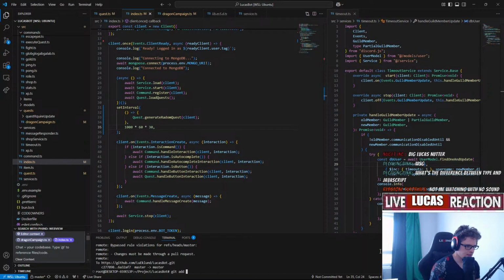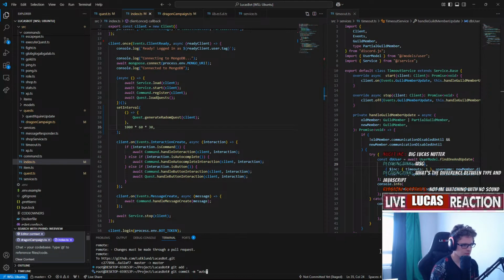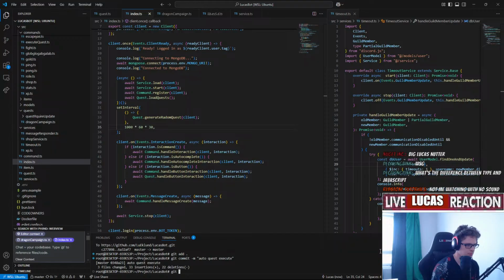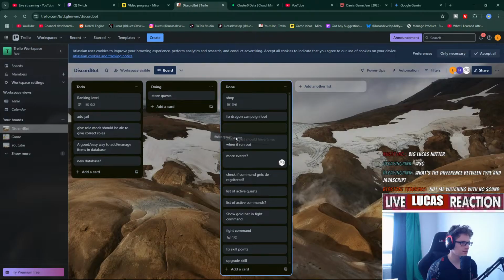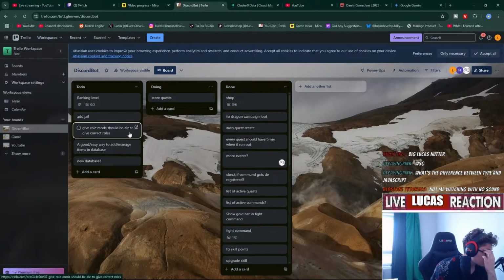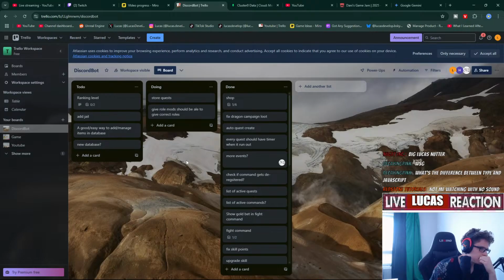Git add dot, git commit dash m, auto quest. Push. And let's see. I think I will do that now.